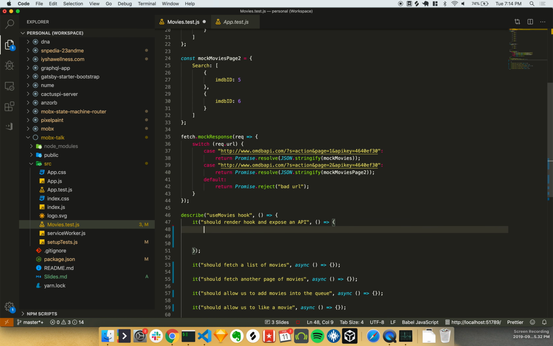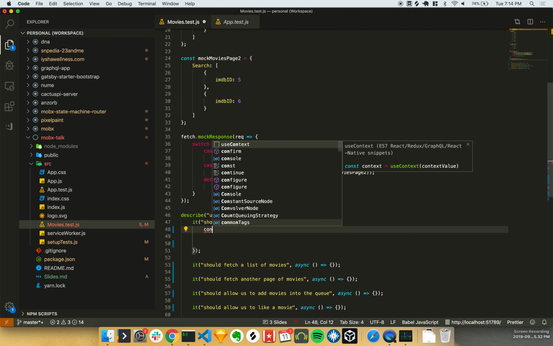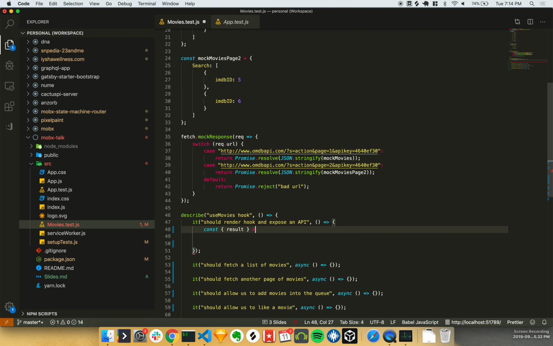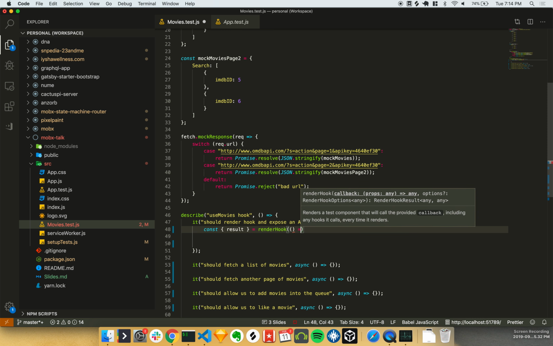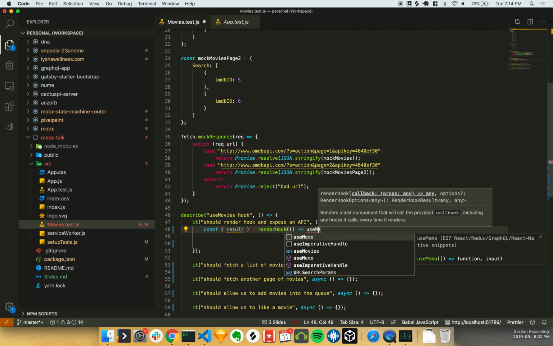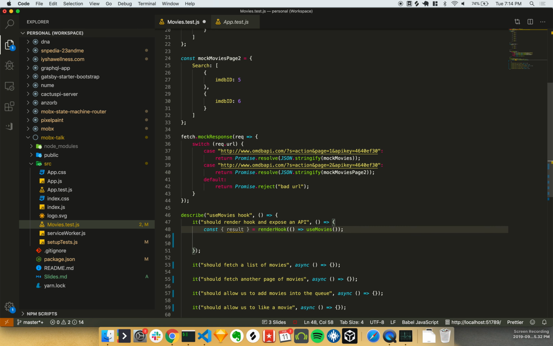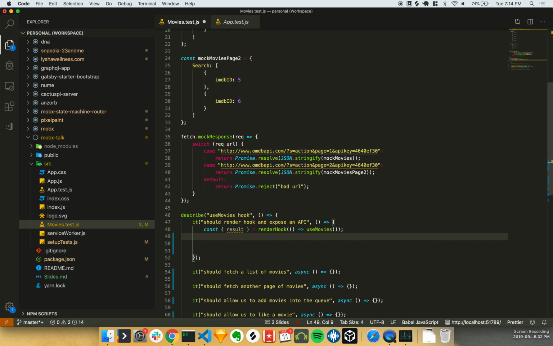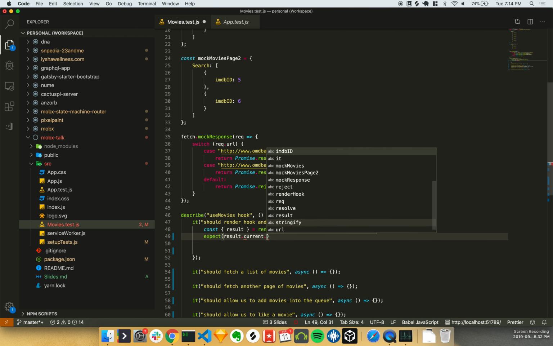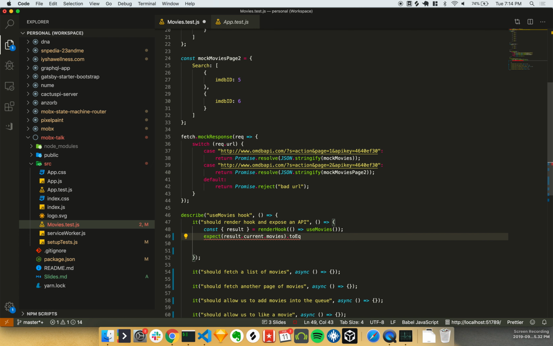So the first test is actually rendering, or let's make sure that the hook returns the API that we expect. That's usually what I do. So there's this result object, and we'll call the hook useMovies. The result object has a current property. This is something from renderHook, and that's going to return the current state. So first thing we'll do, just to make sure it works, we'll say result.current.movies to equal an empty array.